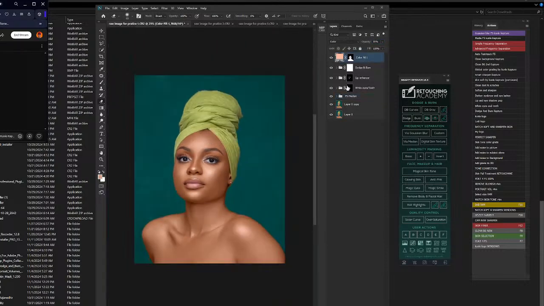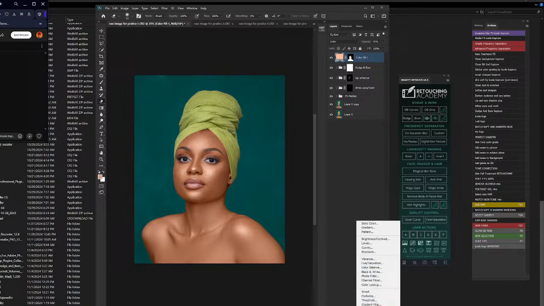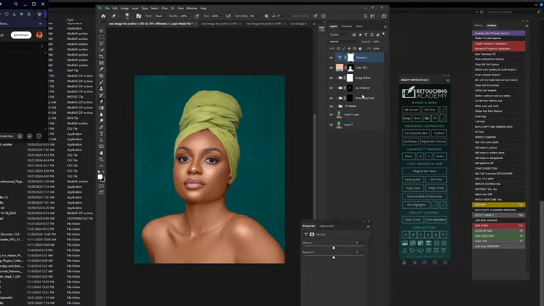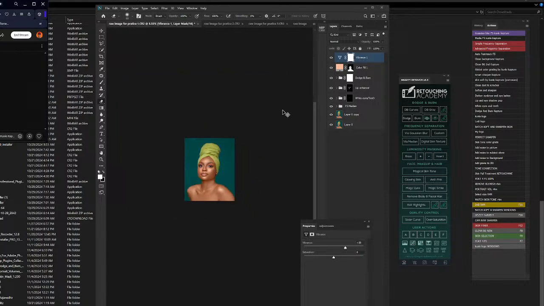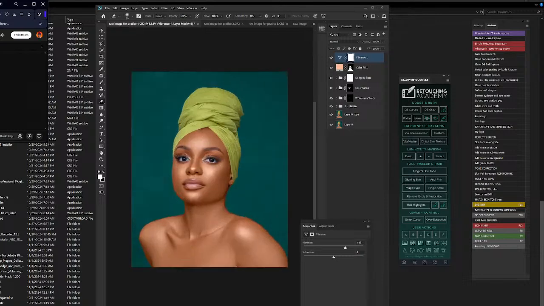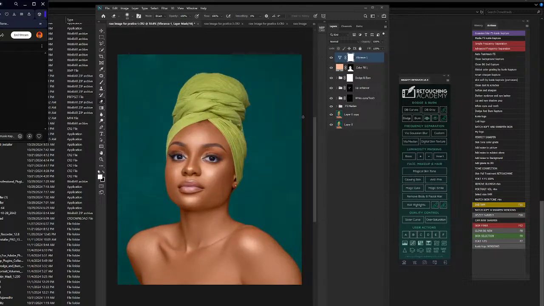Okay, then the last thing is I'm going to add a bit of vibrance. I'll come to this icon here. I'll add some colors. And that's it. Let's see the before and after. Here's the before and here's the after.